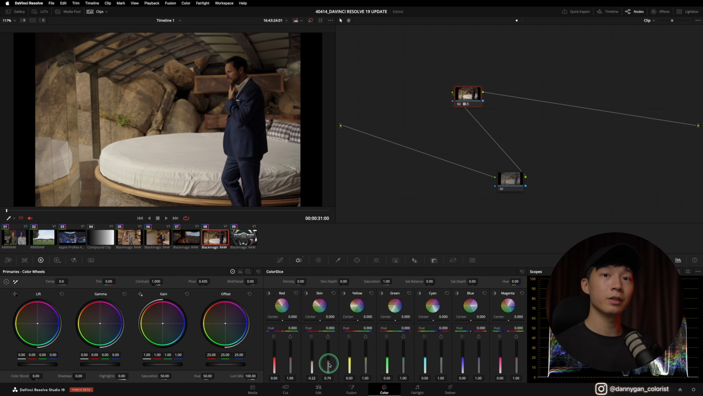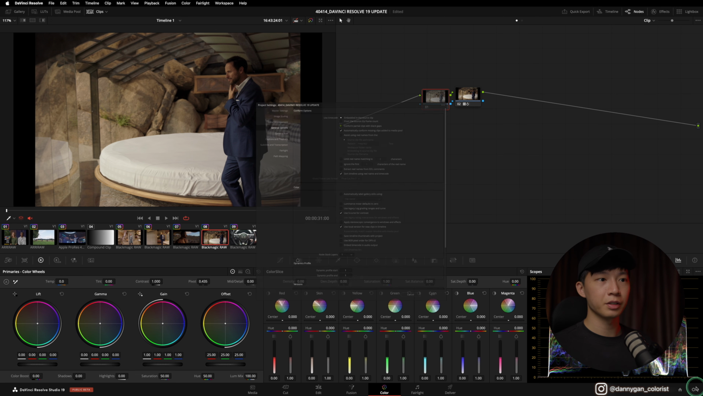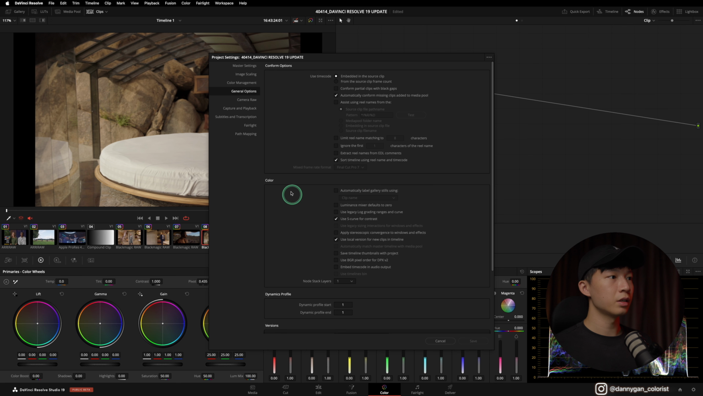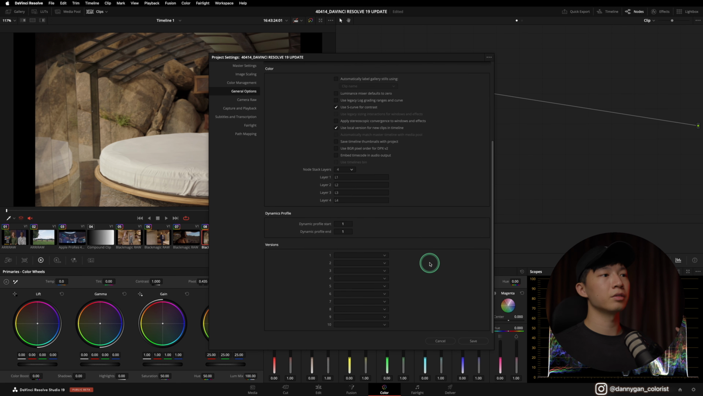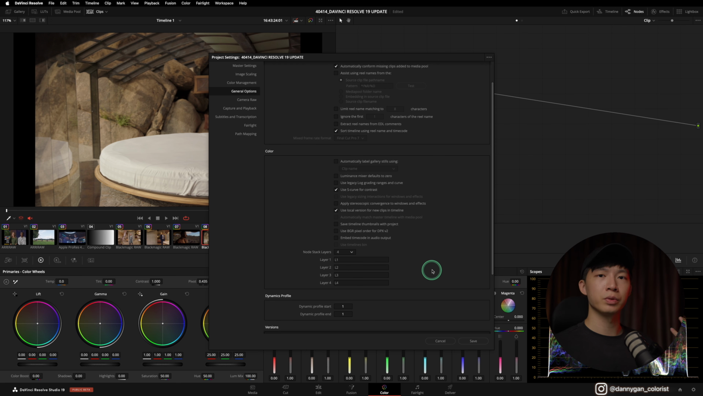And the next thing that we got is a new node stack feature to manage complex grading workflows. You can find the node stack feature in your settings down here. In the general options and color page, you can go down here to node stack layers and you can increase the layers. So node stack layers are more or less like groups. If you're more familiar with grouping your clips for grading, this is technically the same thing, just that it breaks down each individual process like we usually do with our node tree.